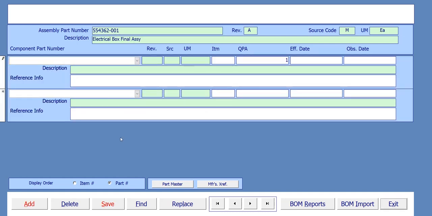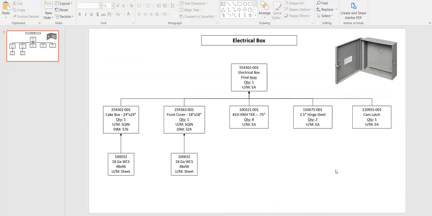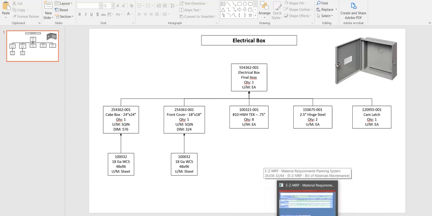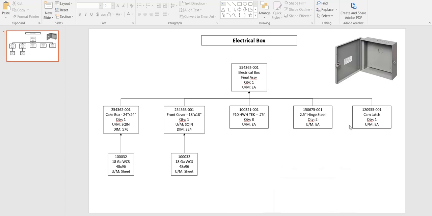Okay, so this assembly has multiple parts. Not only does it have raw materials, but it has assembly parts. So we'll head over to the product structure diagram, and we'll start adding these parts in one by one. I'm going to go from left to right, but again, it doesn't really matter what order you enter these in. Okay, so we'll start with the cake box. So then the front cover, then the screws, then the hinge, and then the cam latch.